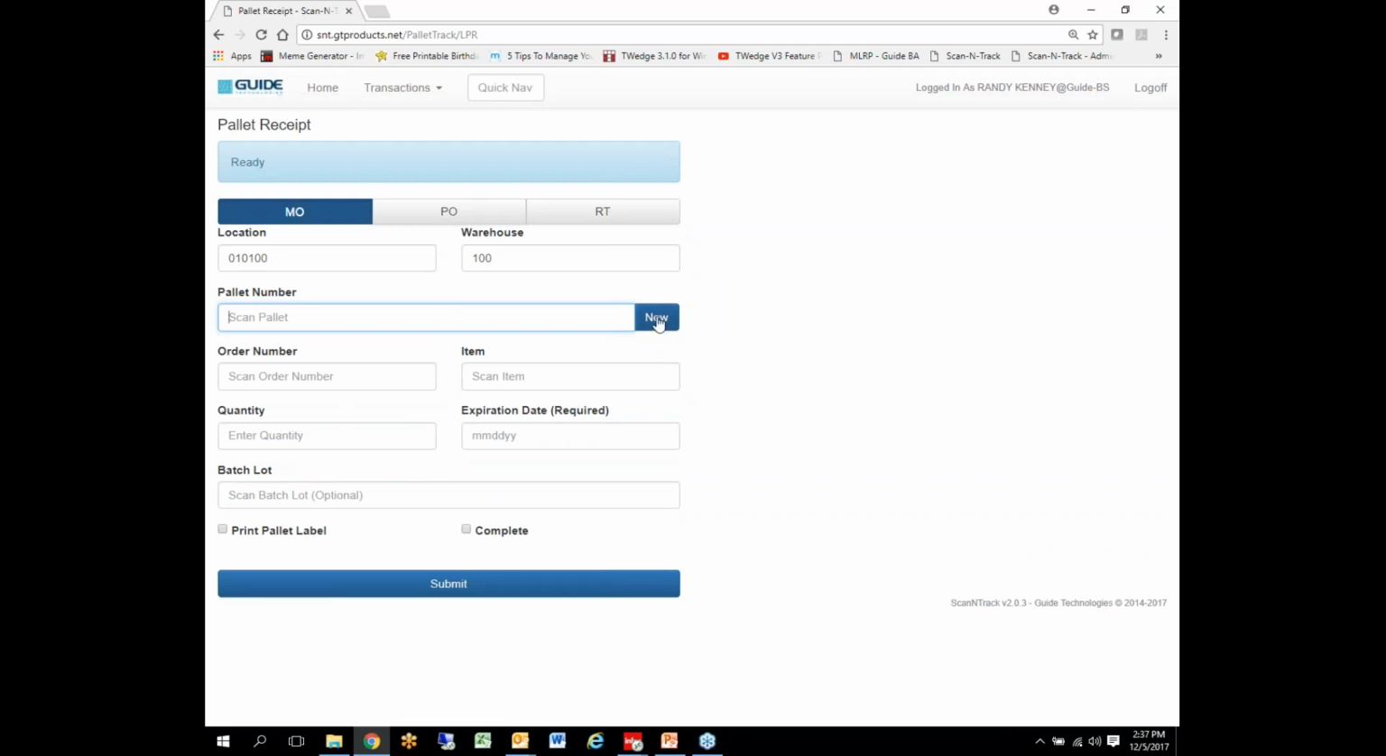So I'm going to start here. So I showed you where we could create pallets through that other function, but I can also do it right from here and just say I want to create a new pallet. I've got product coming off of a manufacturing order. It sequentially generates the next one. I'm going to key in. You could also scan in, of course.